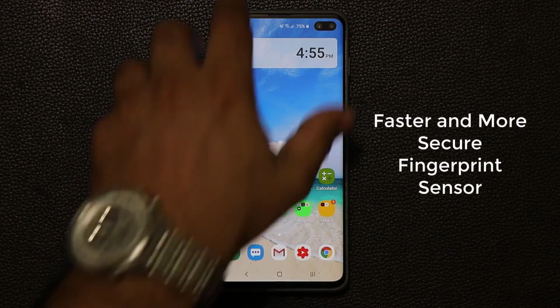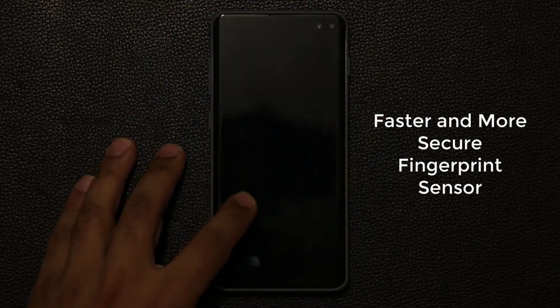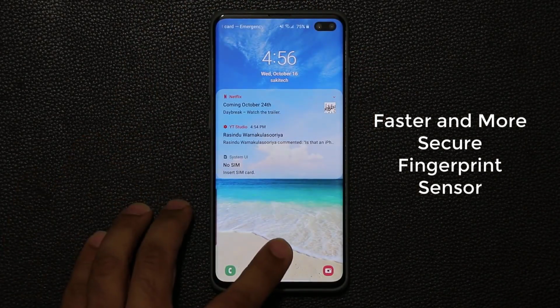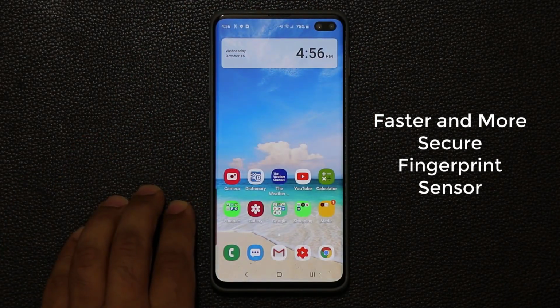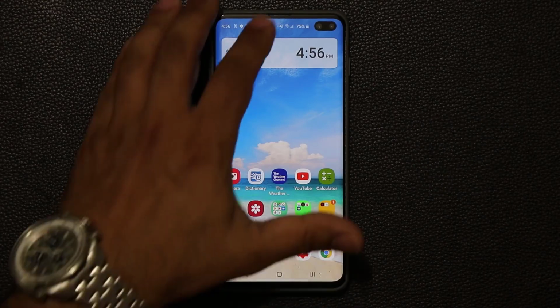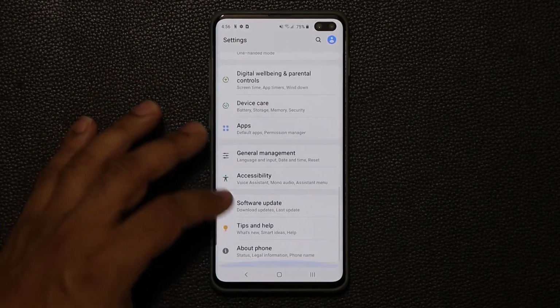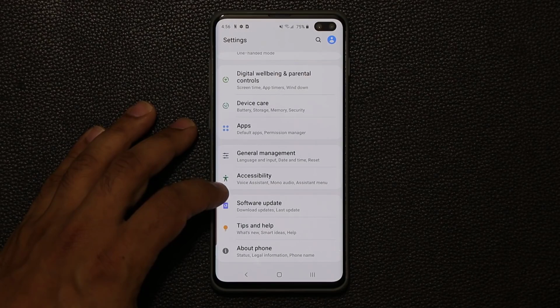Let's move on. One more thing that's new with One UI 2.0 is the fingerprint sensor has been enhanced. When I lock the phone, double tap to bring up the screen and log in, it's going to be much faster and more secure because it has to follow the new security policies of Android 10. So that's great as well. Faster, more secure fingerprint. And that's basically all the new features that we have regarding One UI 2.0 with Android 10 on the S10 for now.